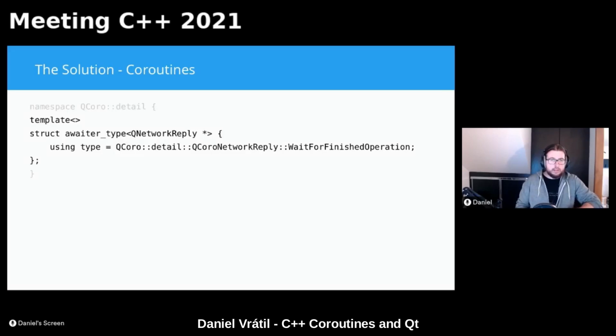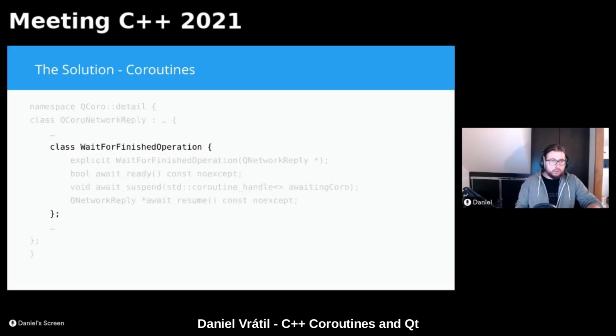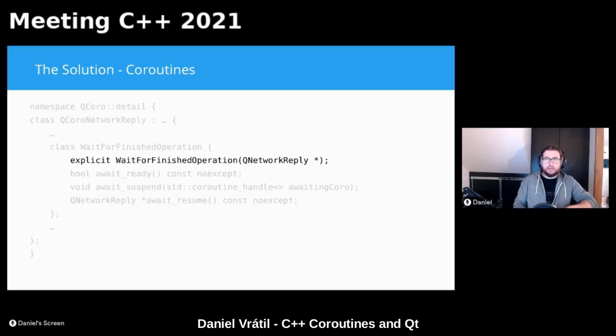So that's just a class that simply gets, well, it looks like this. I have it on the slide, actually. It's a class which is constructed. It takes the QNetworkReply, so it's like a simple wrapper class, really. And then it has the three key functions that are needed if your type is supposed to support coroutines.